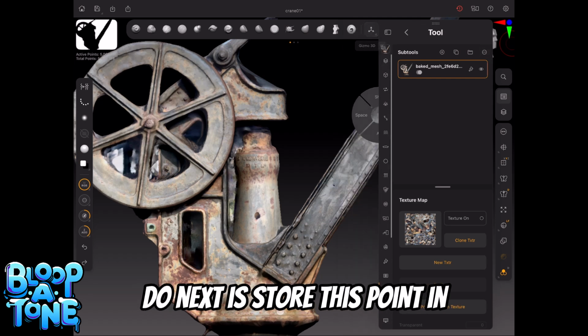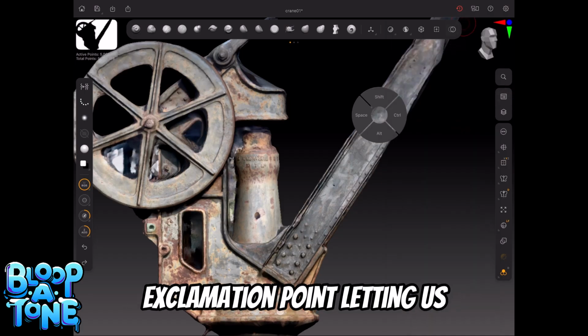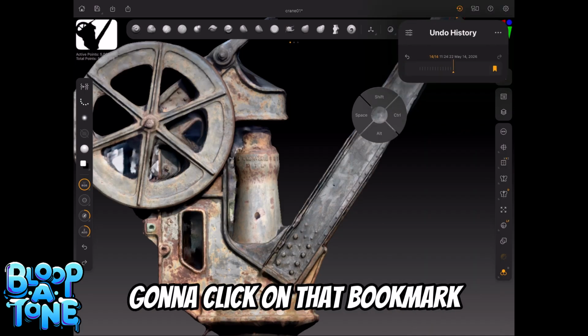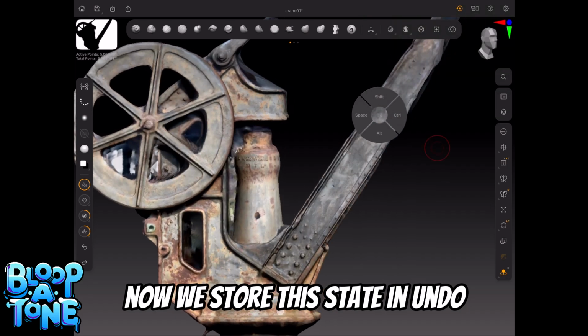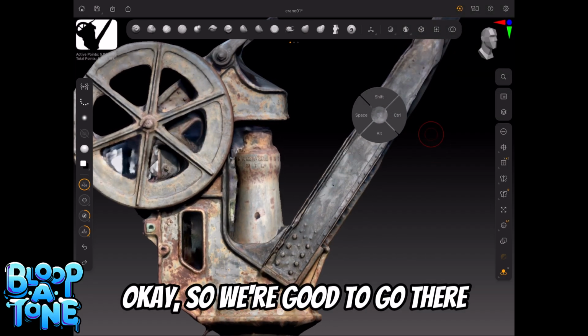And what I need to do next is store this point in history. You can see a little red exclamation point letting us know that there's a different history state stored. So I'm going to click on that bookmark. Now we've stored this state in undo history. Okay, so we're good to go there.